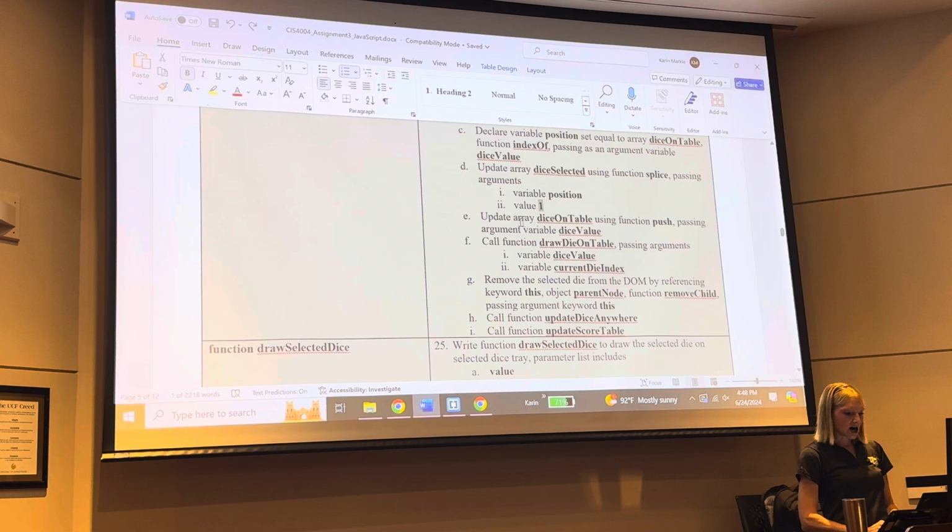So then we need to update our array dice on table, and we're going to use the function push, and we're going to pass to that the argument dice value, the variable dice value. Then we're going to call our function draw die on table, and we need to pass 2 arguments to that function. We just calculated the dice value for the die that was selected, and we also calculated the current die index based on the die that was selected. So we're going to pass those 2 variables to our draw die on table function.